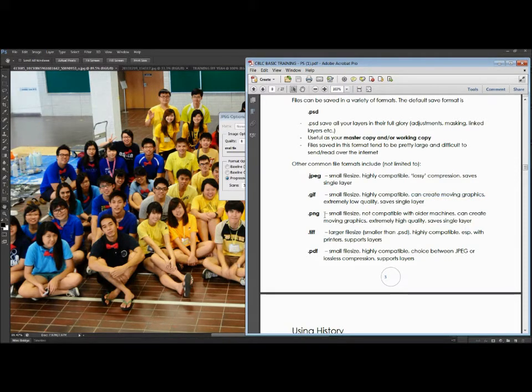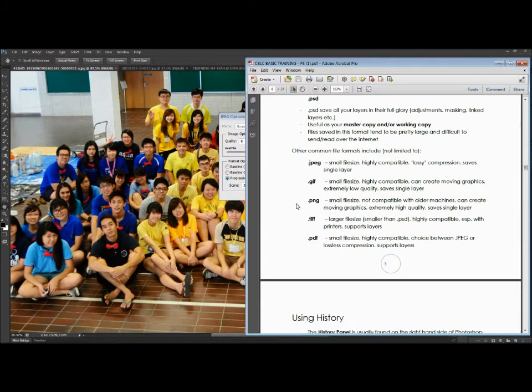Okay, so a PNG is basically a new and improved JPEG. It's like a JPEG Mewtwo. Yeah, it's small file size. It may not be compatible with older machines because it's a newer file type, but you can create moving graphics also, and it's extremely high quality. It's millions of colors, and there's no lossy compression. It compresses, but it doesn't lose any of your information. Yeah, it also saves in a single layer. So if you save in any of these file types, you cannot preserve your layers at all. They'll just compress everything into a single image lah.